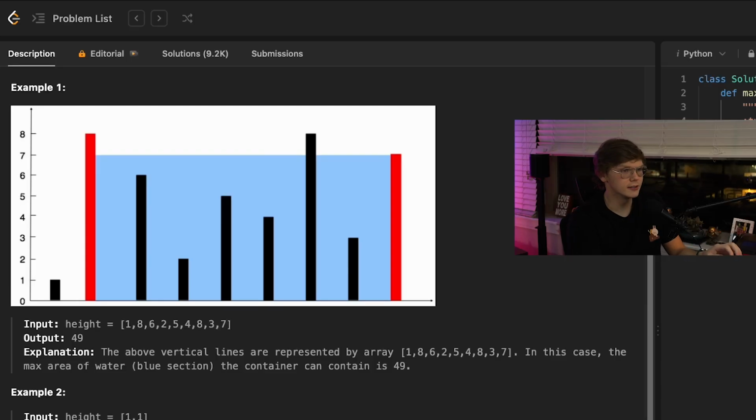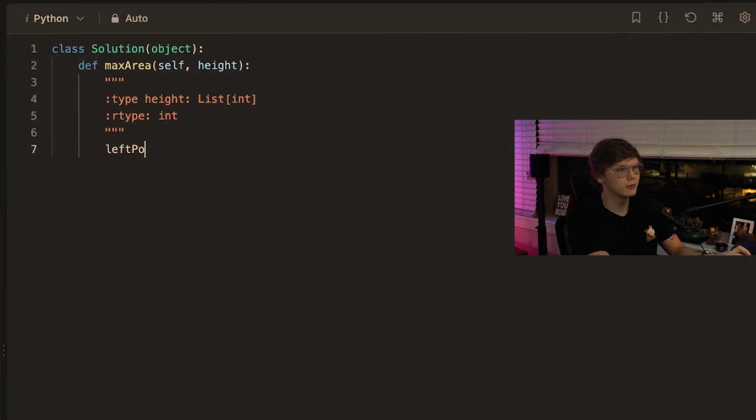So let's go ahead and start writing this into code. We have our left pointer, and that is set at 0. And then we have our right pointer. That is set at the length of the height array minus 1. Why is it minus 1?